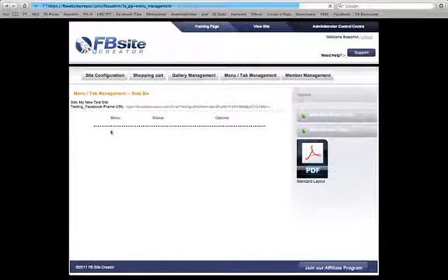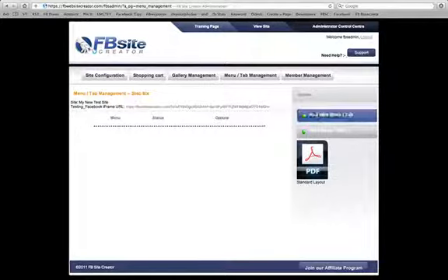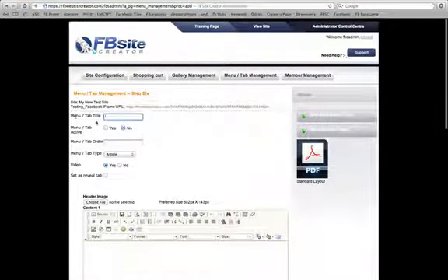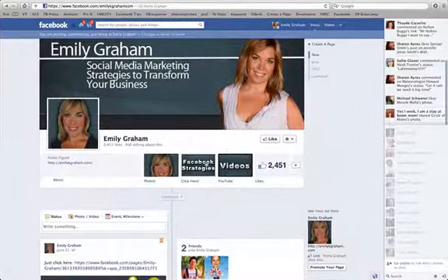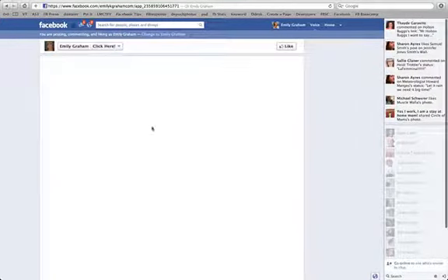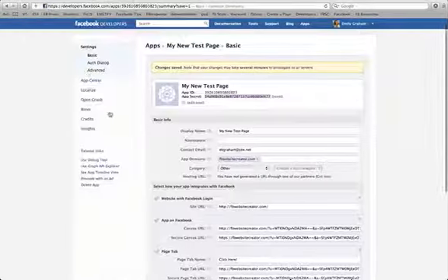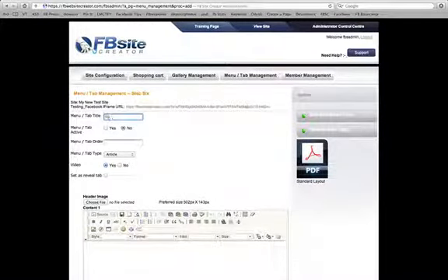Right now I can see I have no tabs down below, but to add one, I just click on the right, add new menu tab. All right, so this is where I would add the new menu tab title, and I'm going to show you what that looks like in the fan page. Whatever you write there is going to be up here. So this says Facebook for small business. If I were to write Facebook for small business, that's what would show up right here.